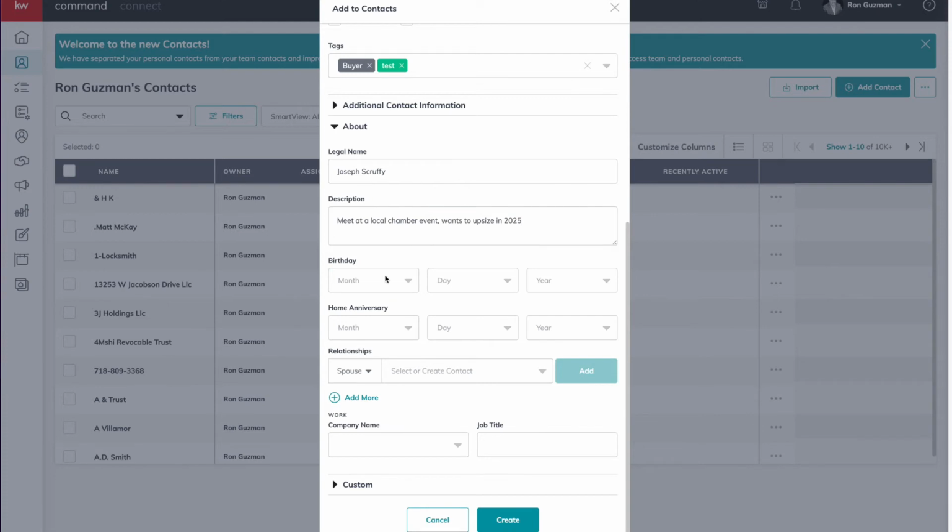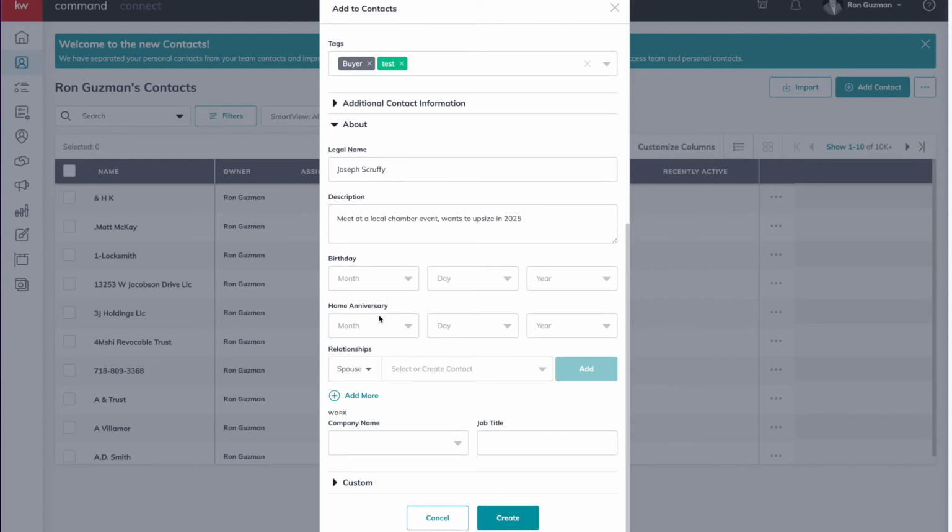If you know their birthday, that is a perfect thing to do. You can send them a text, send them a birthday card, or whatever it is. Home anniversary. This is something we've been doing for a lot of our buyers, ensuring that we put the home anniversary inside there. So we can say, hey, you know what? You've been in your home for X amount of years. And the same thing goes with the expireds or whatnot. It's pretty easy to find this information out from your county assessor's office.